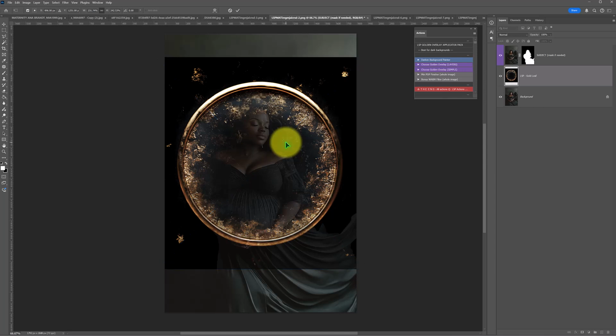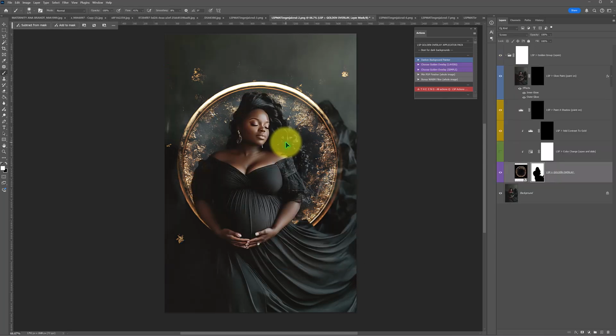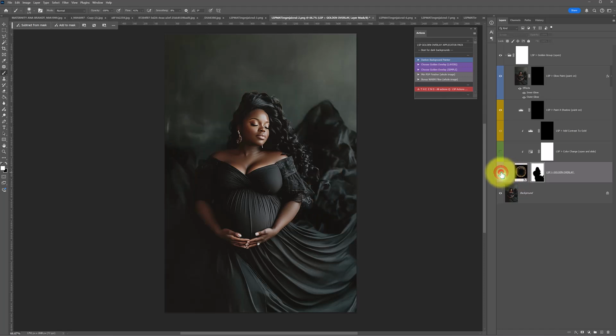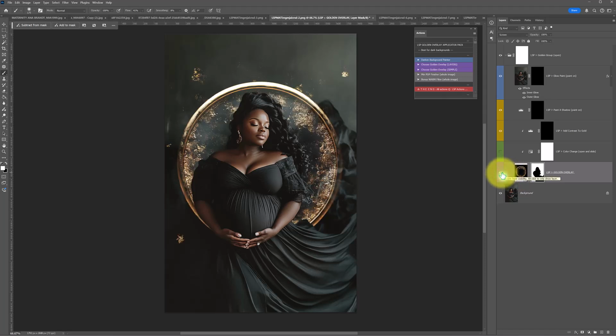And hit enter and let the action play out, and it's done. It's done a subject selection for you if you're in Photoshop Creative Cloud. These actions are for Creative Cloud, but you can go in and refine this a little bit.